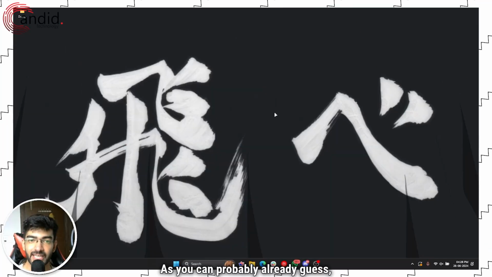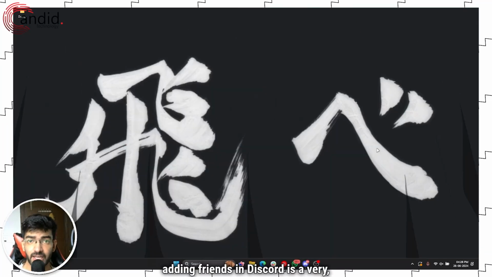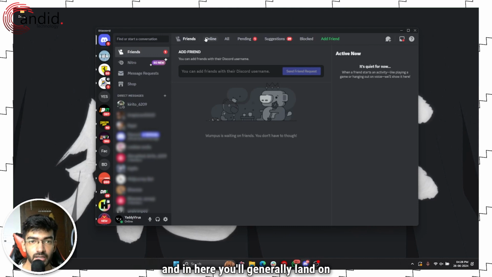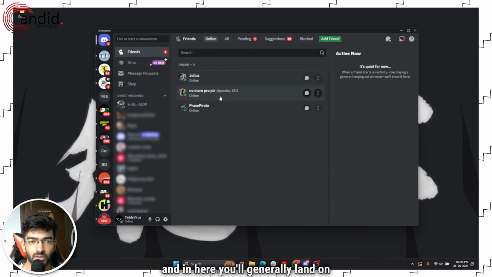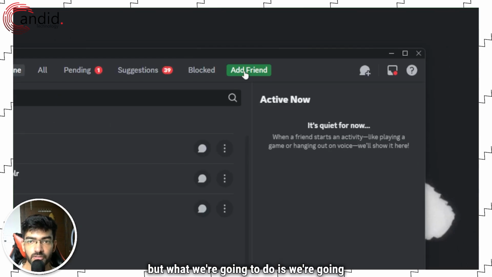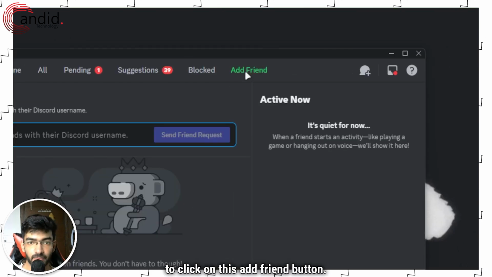As you can probably already guess, adding friends in Discord is a very simple thing to do. Just open Discord, and in here you'll generally land on this page. It will show you your online friends and the like, but what we're going to do is click on this add friend button.